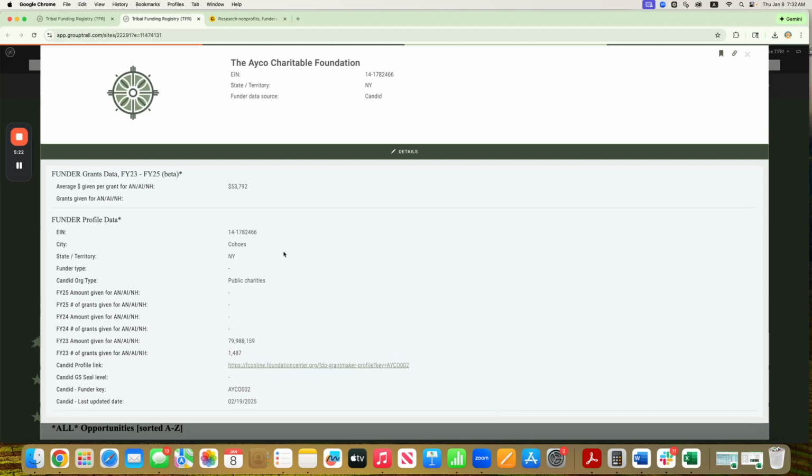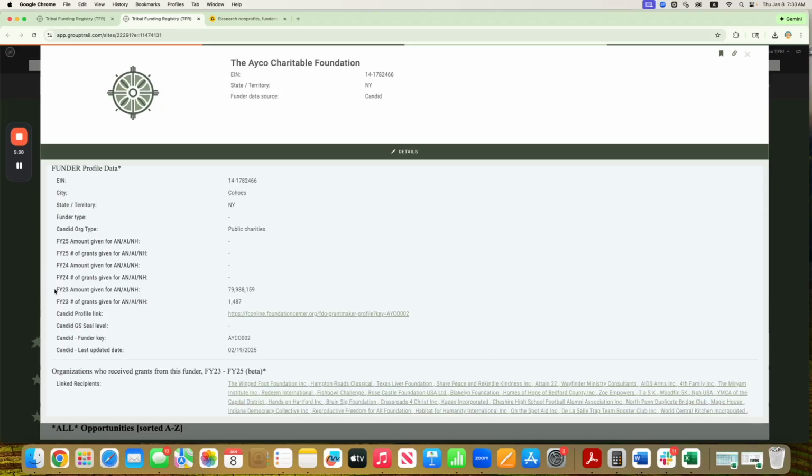So you can see where this funder is located. For right now, what's available to us is FY23 information that shows in fiscal year 23, they gave about $80 million to Alaska Native, American Indian, and Native Hawaiian serving organizations. The number of grants was 1,487, so close to 1,500 grants.